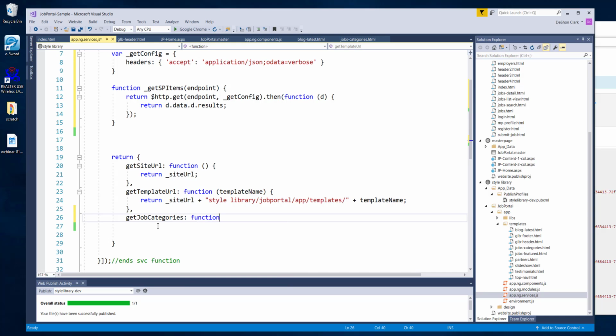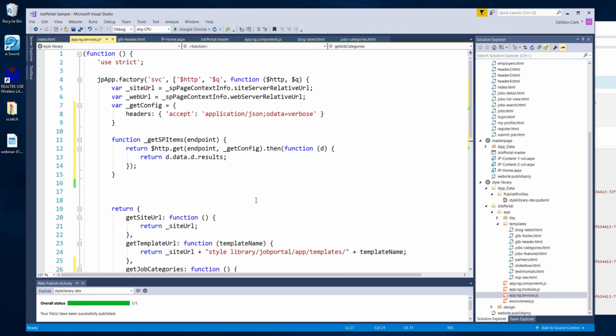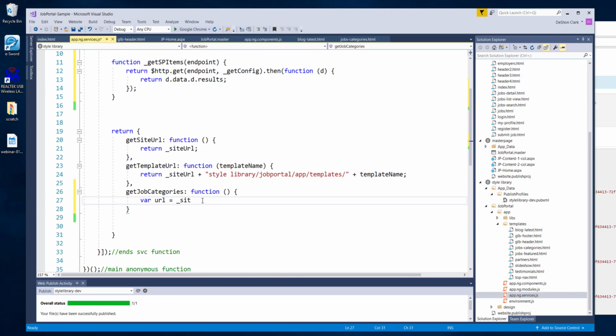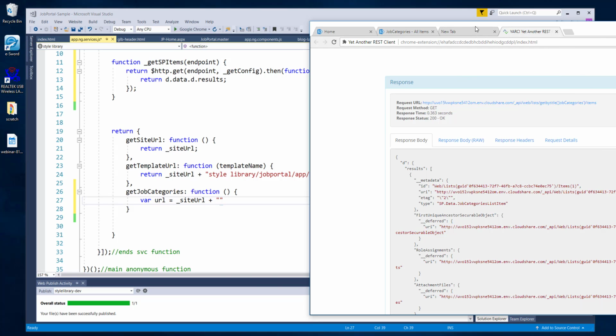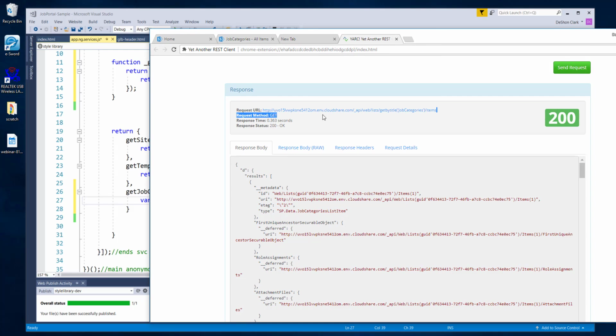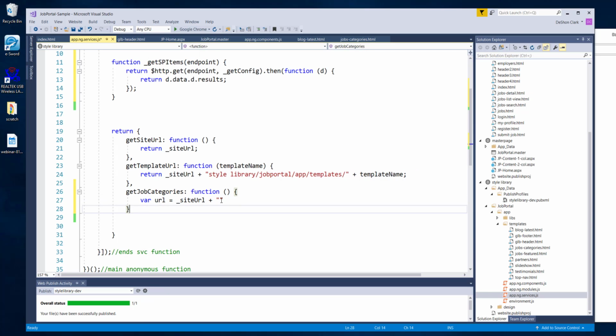And that's going to be a function. No parameters are going to be required for now. And our service endpoint URL is going to start with the site URL, which is this guy here. I'm surprised I'm not getting IntelliSense for that one. Okay, so site URL, and then let's just go up here and copy and paste our request. This guy here without the domain.